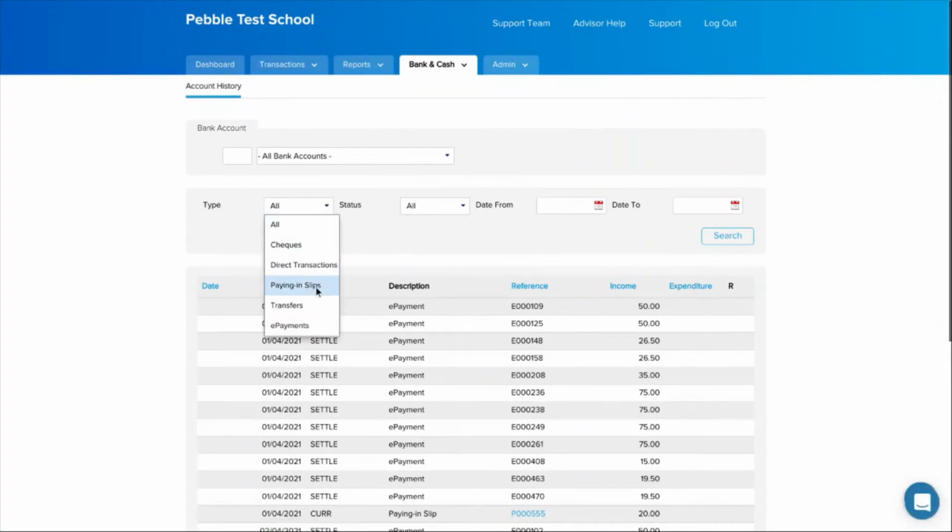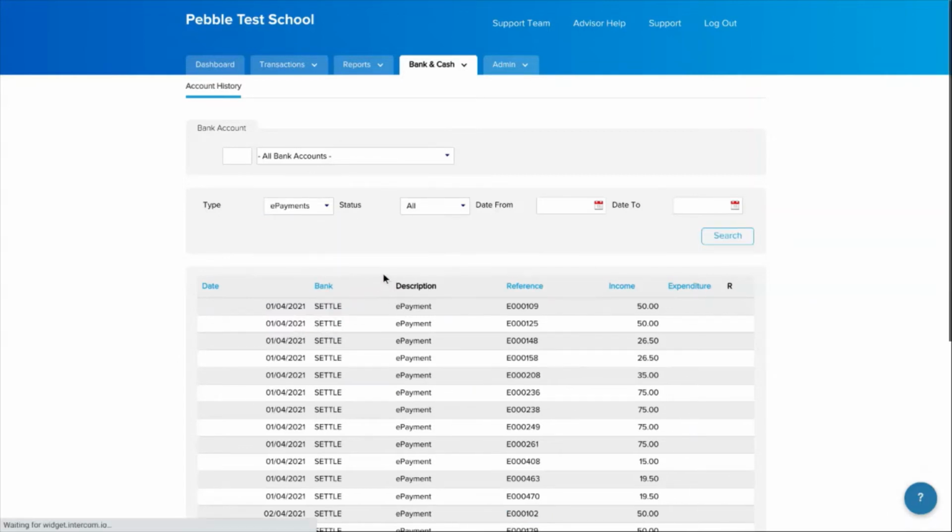We can also look at transfers, so money that you've moved between bank accounts, and e-payments, money that you have moved either through a CSV import, you've imported those transactions, or you've got an automatic integration with, say, Parent Pay or Squid, and the money's come in automatically.